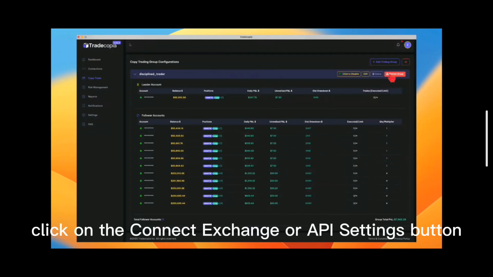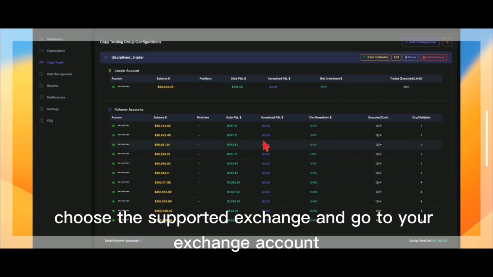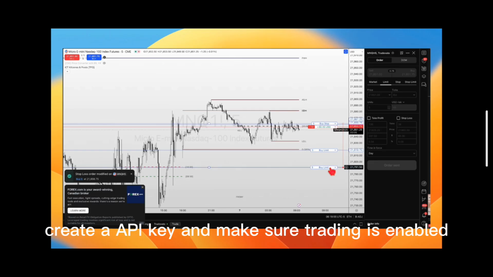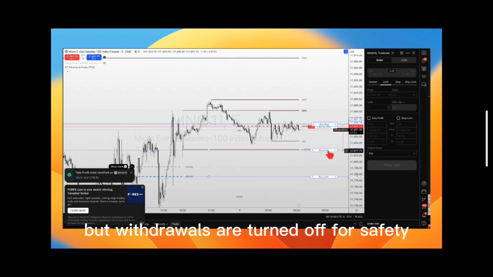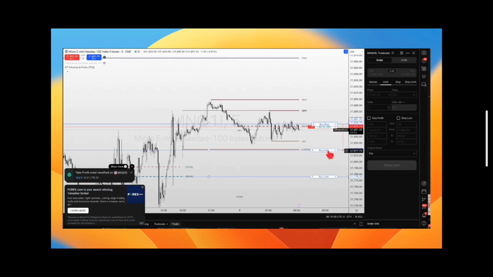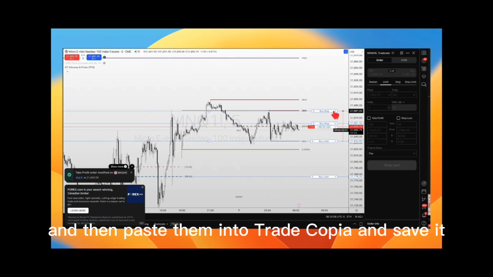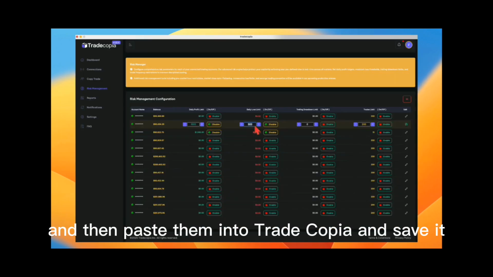Click on the Connect Exchange or API Settings button. Choose the supported exchange and go to your exchange account. Create an API key and make sure trading is enabled but withdrawals are turned off for safety. Copy the API key and secrets, and then paste them into Tradecopia and save it.